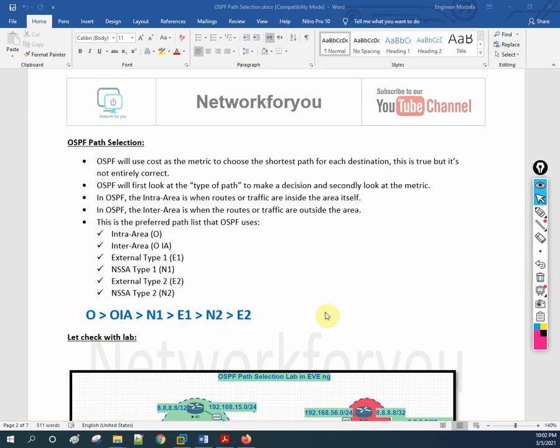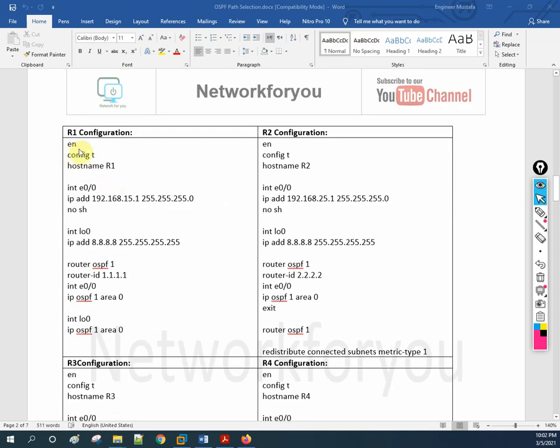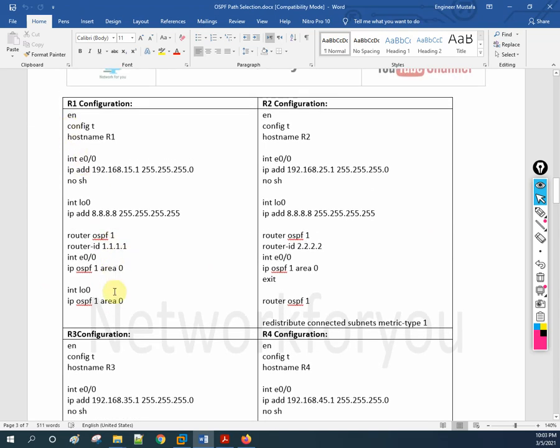As I told you, we will build the lab like this, and after that we will do the configuration. We will assign the IP address, we will set the OSPF router ID, and I will assign the interface. We can configure OSPF using different methods. You can use the network ID or you can use the interface method. We will configure here. I am just configuring OSPF.